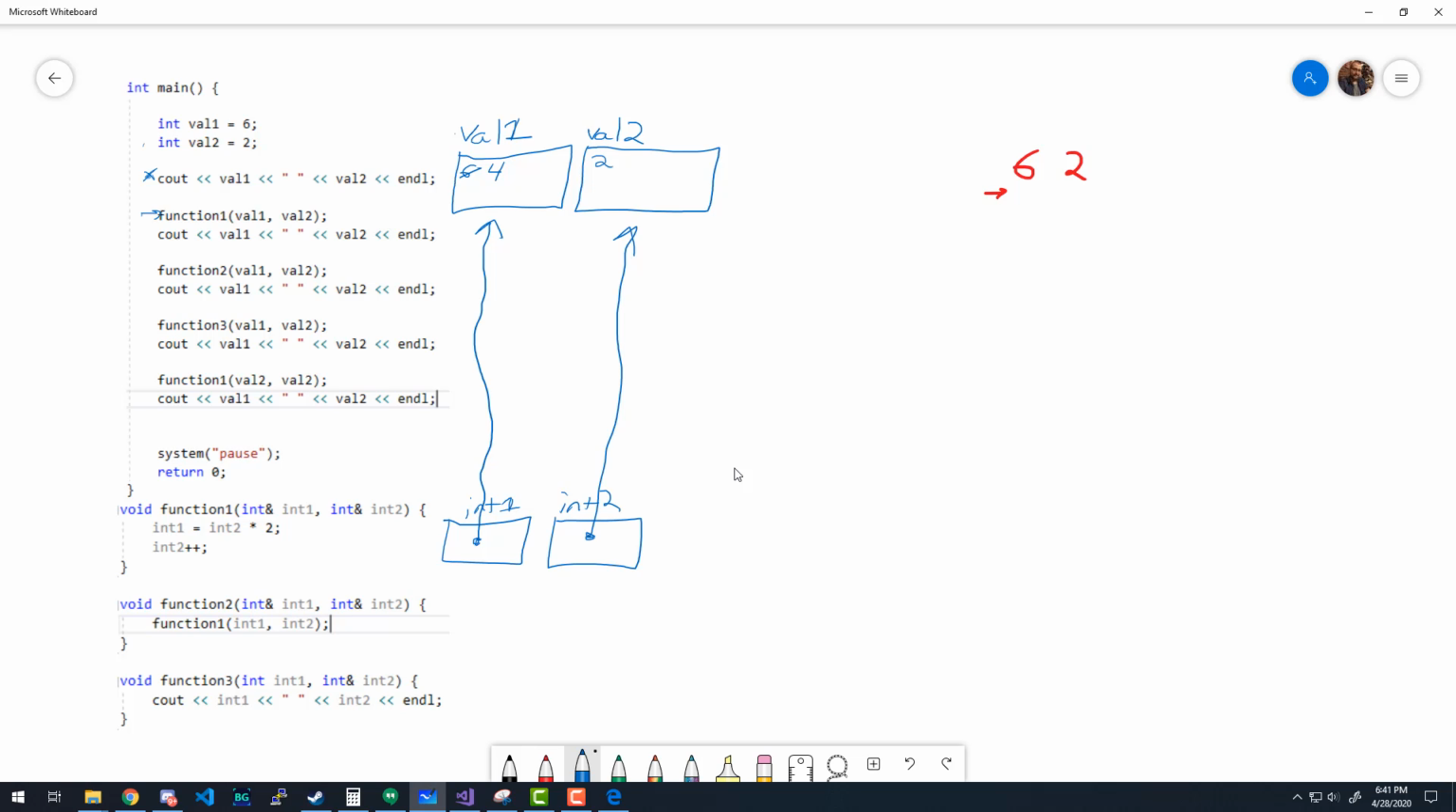And then we do int 2 plus plus. So int 2, here this 2, turns into a 3. And then we are done inside this function. So we'll do our variable cleanup. And then we finished with this function. So we go and execute our next cout statement, which ends up outputting 4 space 3 and an end line.